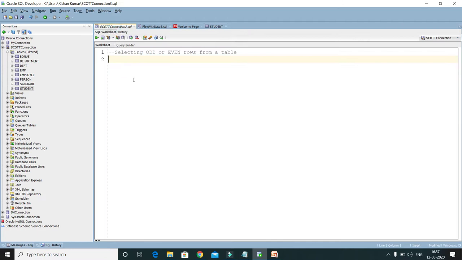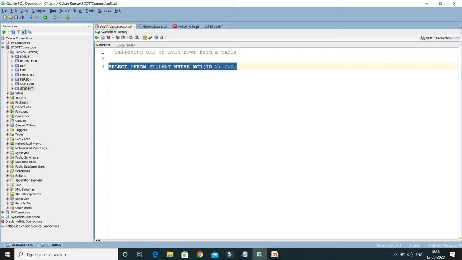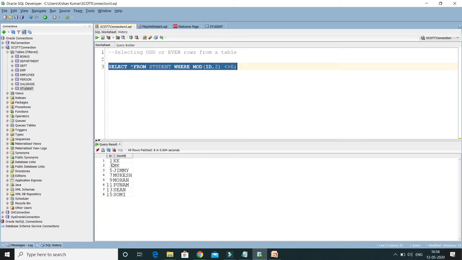Let's start. Now here I will write select star, so I would like to select all the columns. If you are interested in selecting a few columns, then write the column names comma separated from student. And here in the where clause I'm going to use a function called mod. So mod of id, nothing but the primary key, mod of 2 not equal to 0. Then this is going to fetch the odd number of rows. Let me show you. If I run this query, then here you can see odd number of rows, 1, 3, 5. These are all odd number of rows.